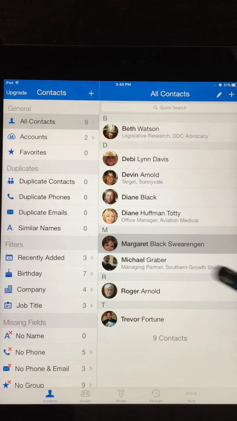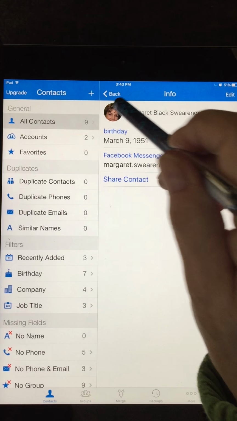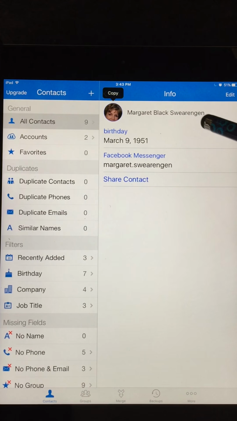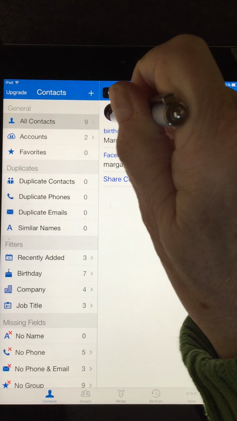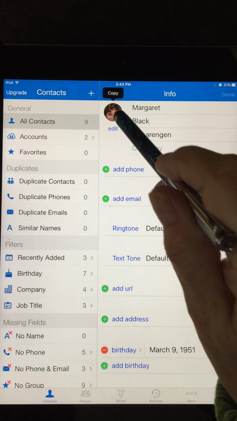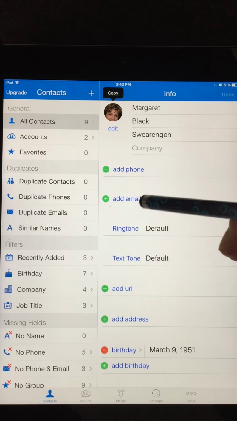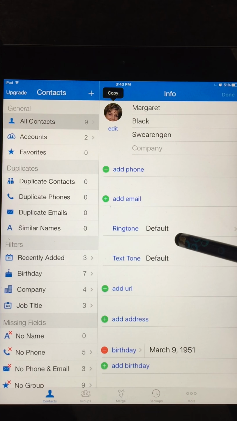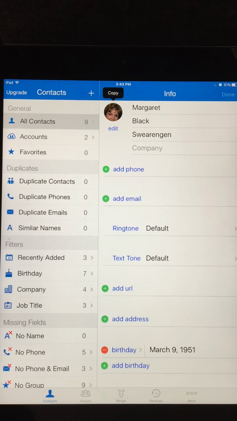So like for you, I have this one, and I can change that by pressing on it, and then let's see, not copy. Well, crud. Edit. That's what I want. Edit. And see, I can edit the picture then where it says edit picture. I can add phone numbers, add emails, change the ringtone that would happen if you called me, and change the text tone if I wanted to, so I could know it was you texting me and not somebody else.